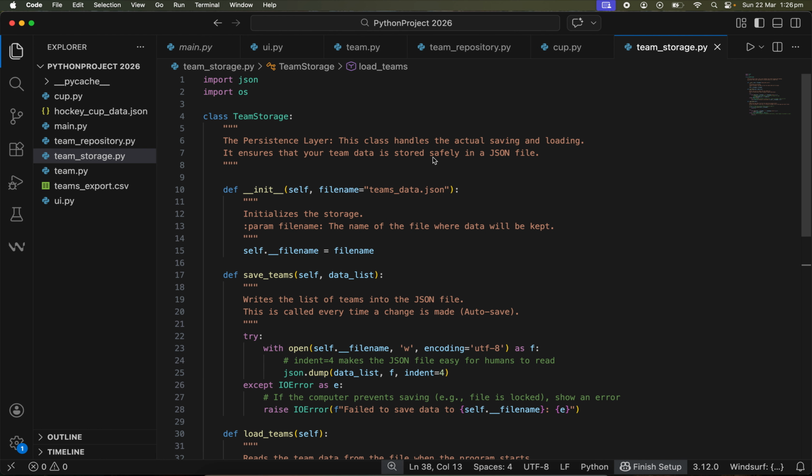The team storage is basically to handle the persistence layer, basically the saving and loading of the data. It manages the connection to the physical hockey cup data in the JSON file, that is being dumped and stored into the JSON file. And it ensures that data is loaded correctly, as you can see that it has initiated its own function here. And this is the save team function defined here.